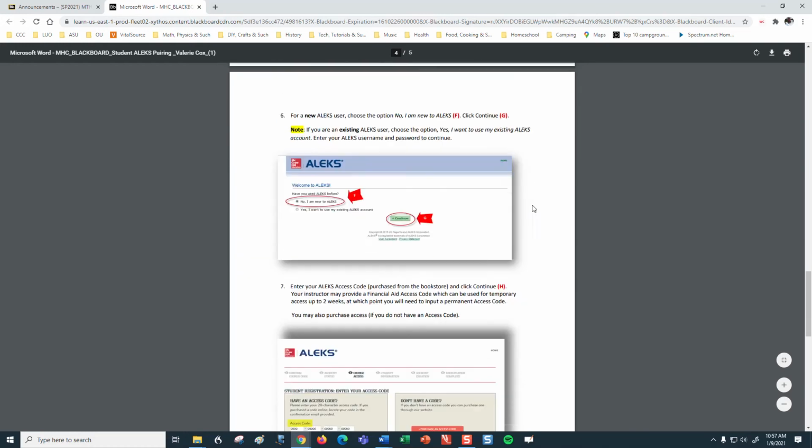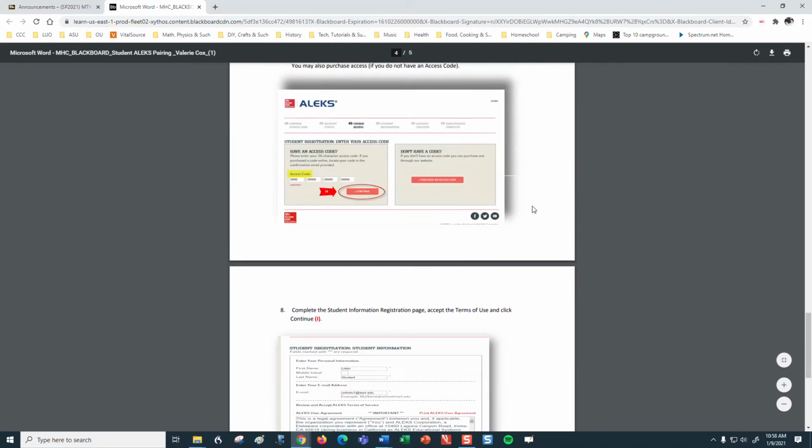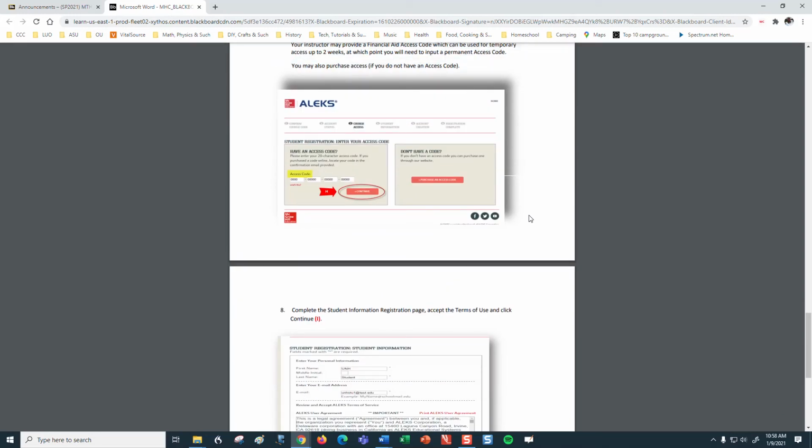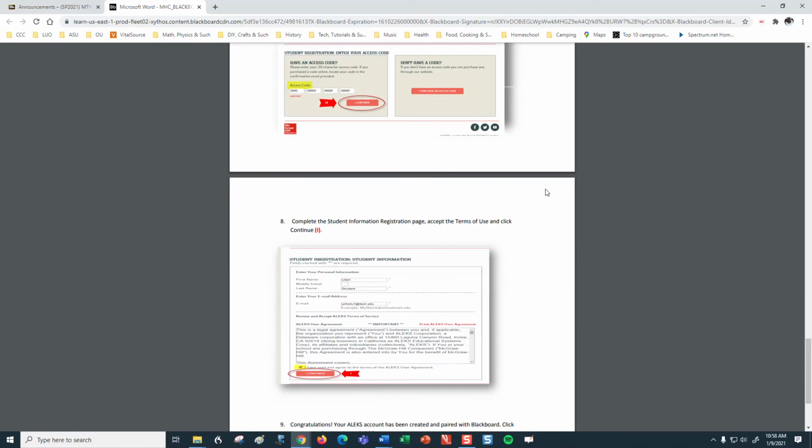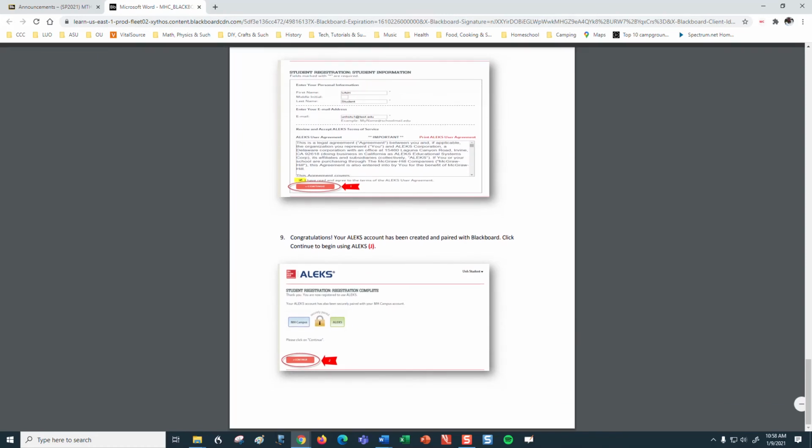And this details it. Now remember, you need to generate a financial aid access code in ALEKS that you need to post either in your announcements or on your course information page so that students have that if they don't already have a permanent access code or if they're not going to go ahead and purchase an access code. Remember, that only gives them 2 weeks of access to the course before they need to purchase the permanent access code. And this walks them through the entire process.